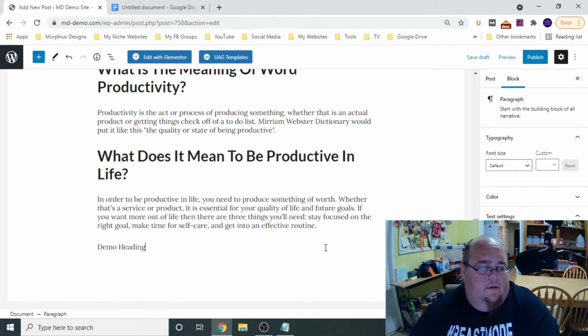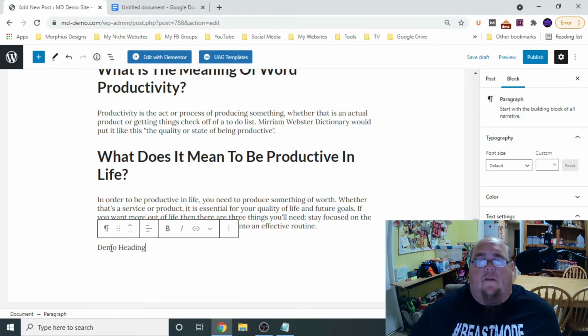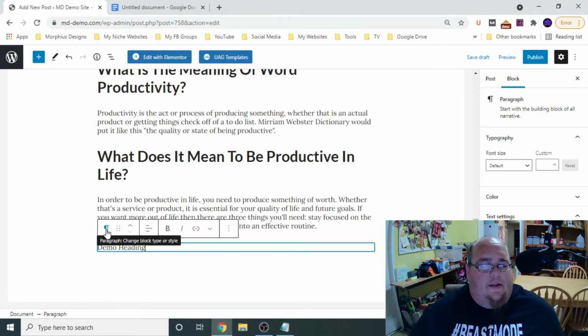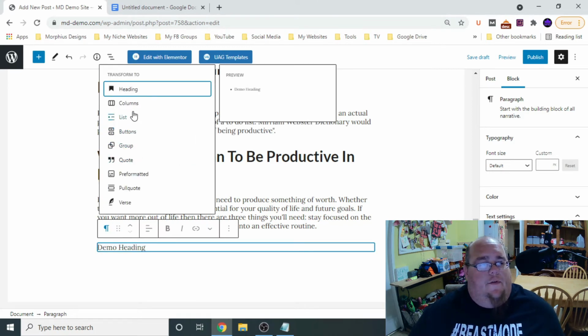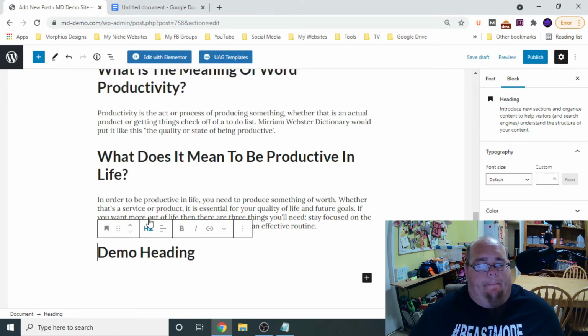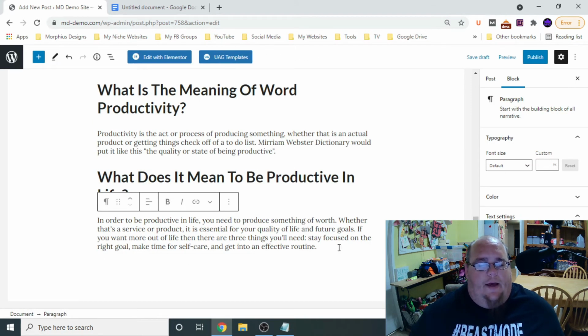Demo heading. Okay, so here's my paragraph block right here. All you do is click on the paragraph symbol and then go to heading. And then here you have what size of heading or what heading level. You have H2, you can be an H3, all the way down to H6. I'm going to remove that.